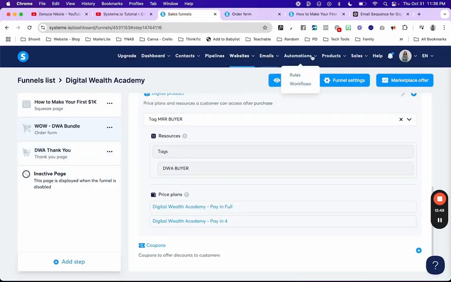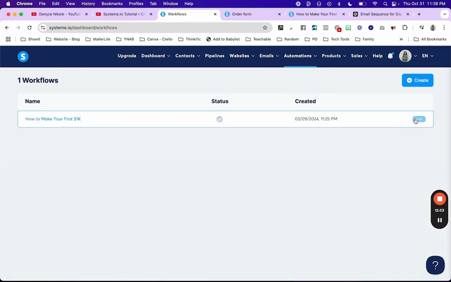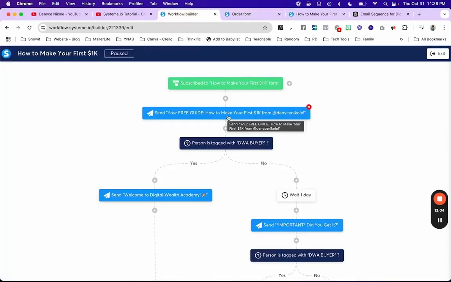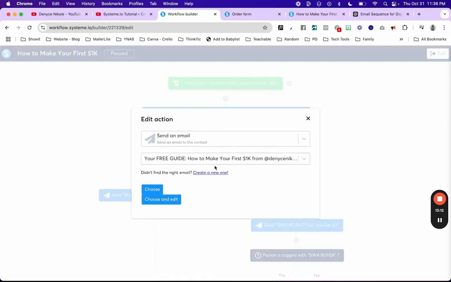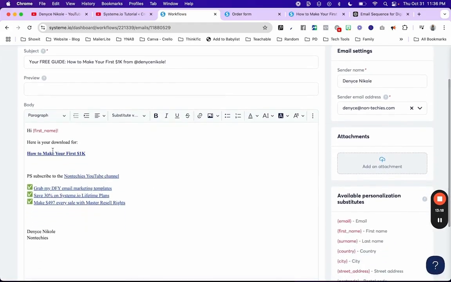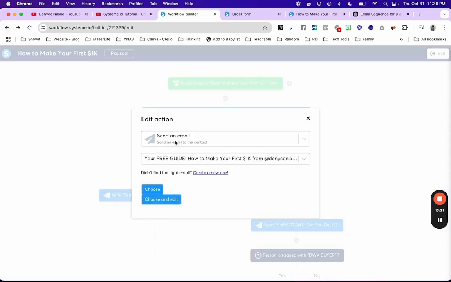And then once they click enroll, they will go to the thank you page. Okay. So in order, let me see, let's go back to this workflow. So they've come to this page. They click download, right? They're going to be refreshed to the order form page, but they're also going to receive an email with the guide. Let's see, choose and edit. Okay, this is your free guide. Here's the download, and so on.